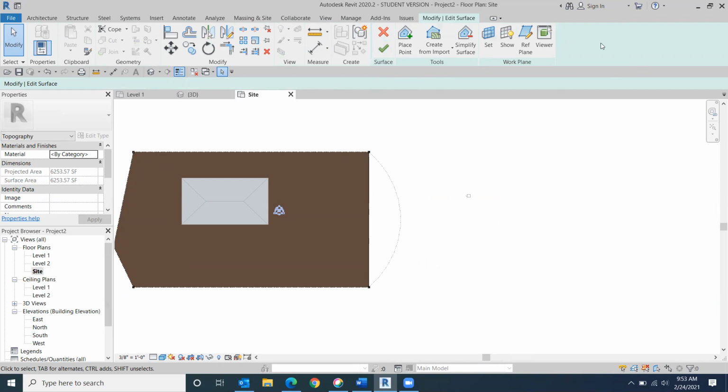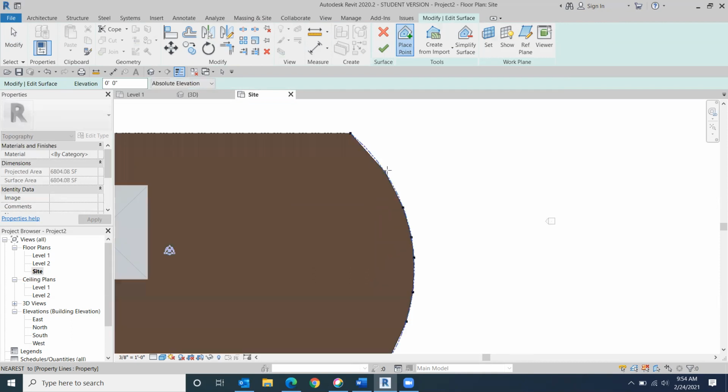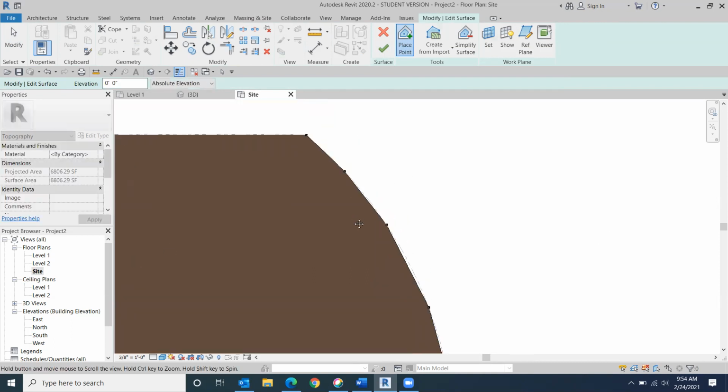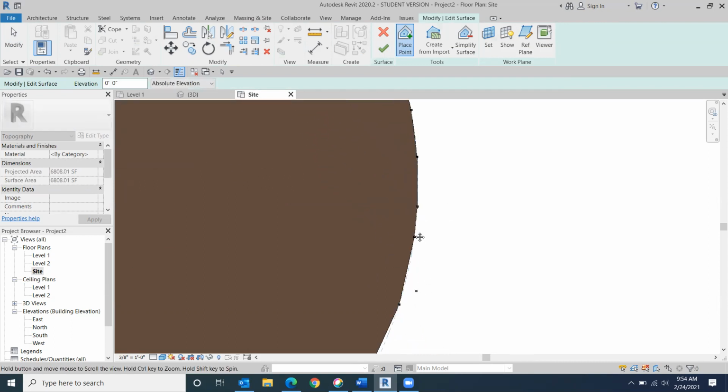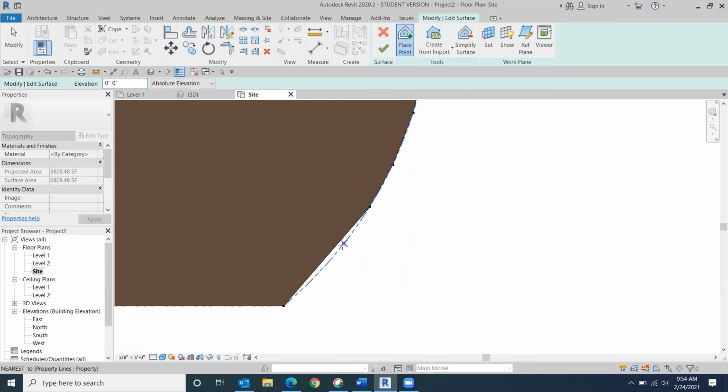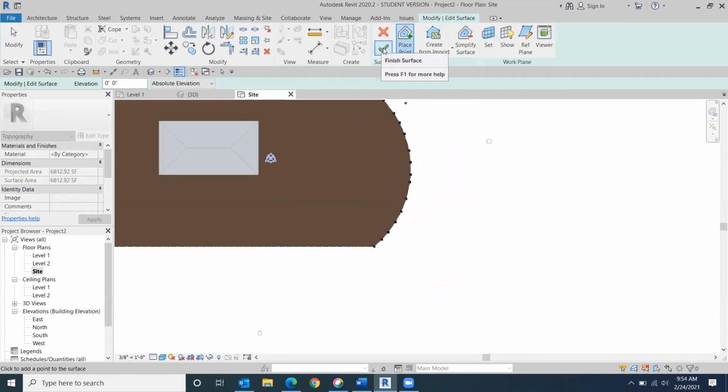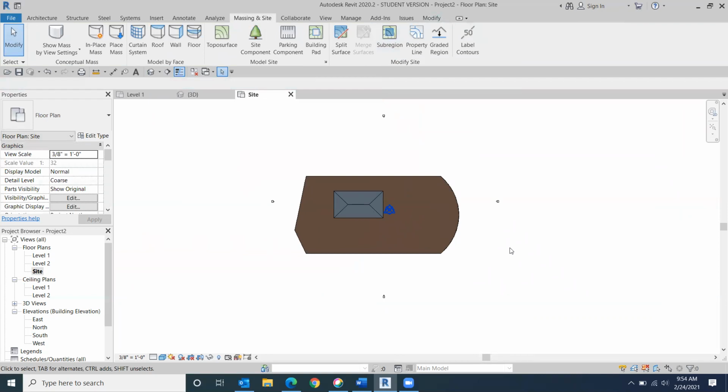Well, I can come back up here to the ribbon, and try this place point tool. So let's do that. And you see when I place these points along here, it's filling in that arc. There's a few different ways we can learn how to manipulate these sites. And I'll just go ahead and hit the green check mark. And now we have our site finished.